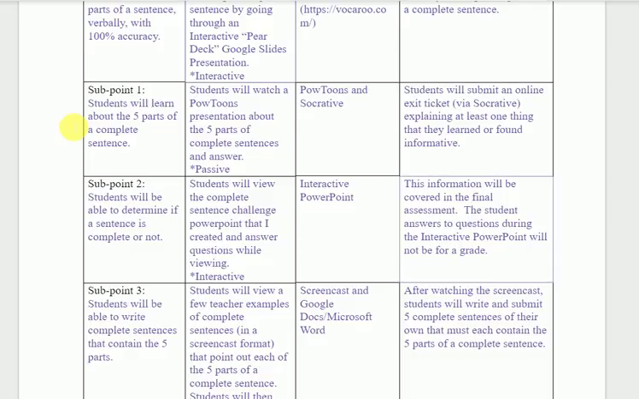So students, subpoint 2, will be able to determine if a sentence is complete or not. They will view the complete sentence challenge PowerPoint that I created and answer questions while viewing. So this is interactive, and the technology used is an interactive PowerPoint. So assessment, this information will be covered in the final assessment, but I will look at the answers that students submit.